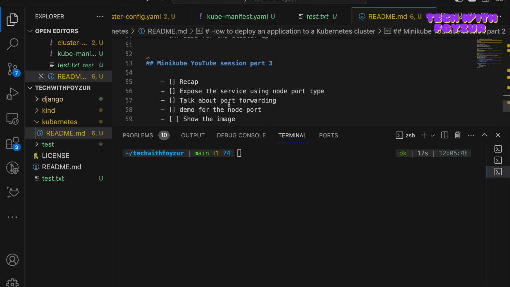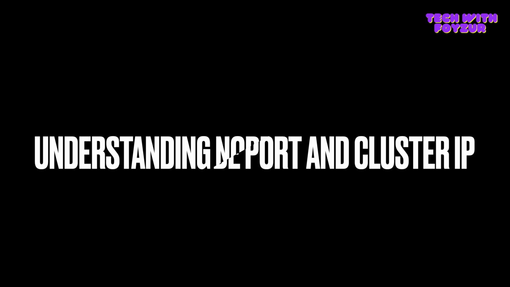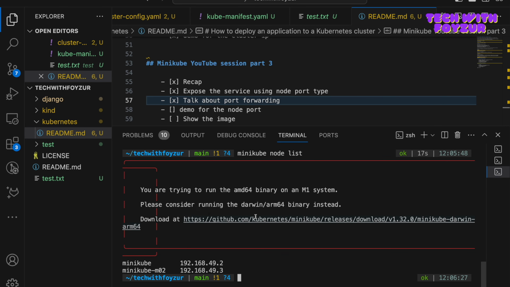This is what we discussed in the previous video as well. Here we did the recap and we exposed the service using node port. We talked about port forwarding as well. Now we want to understand how node port actually differs from cluster IP. What is the difference between the two?